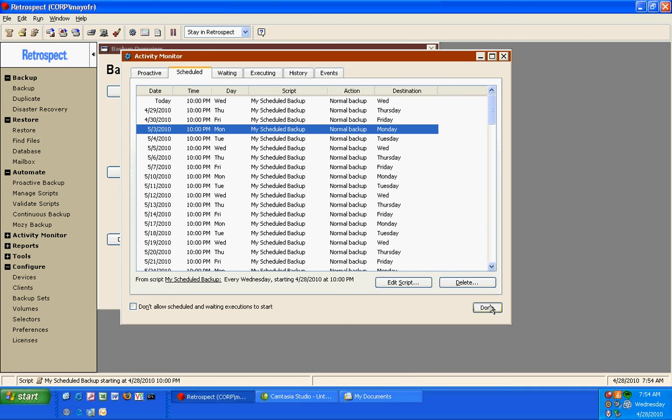So every night at 10 p.m., Retrospect will then write its backup data to the appropriate tape. If I have a tape library, Retrospect will automatically look in the tape library and pick the appropriate tape from the library and then backup using that piece of media.